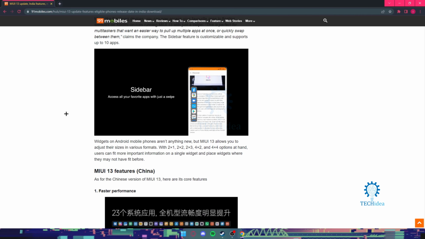So these are all the lists of features that have come along with the Xiaomi MIUI 13. The Chinese version has different features, but we're not going to be covering the Chinese version because the Chinese version does not have the Google Play Store, and we need the Google Play Store.